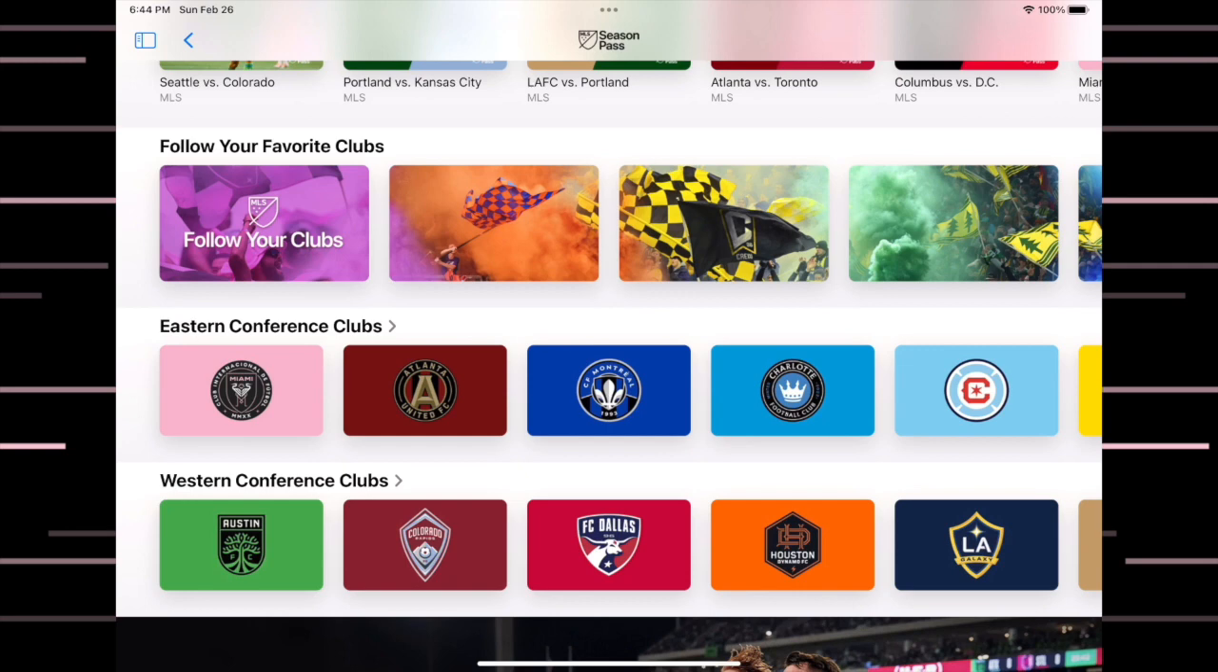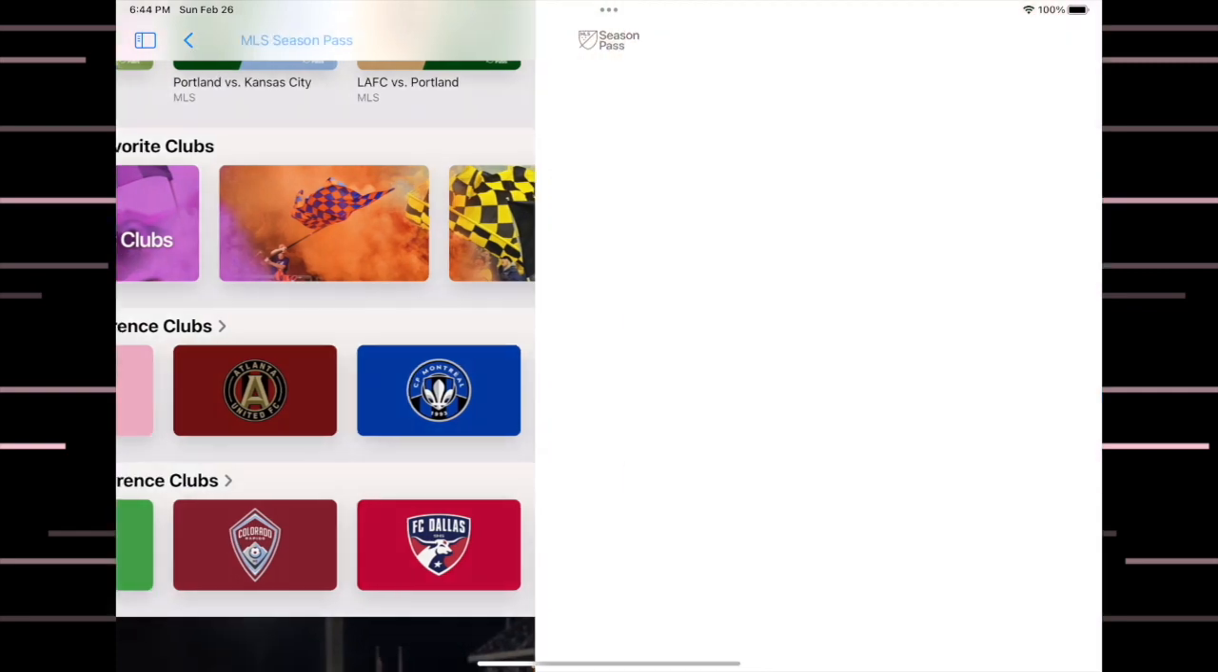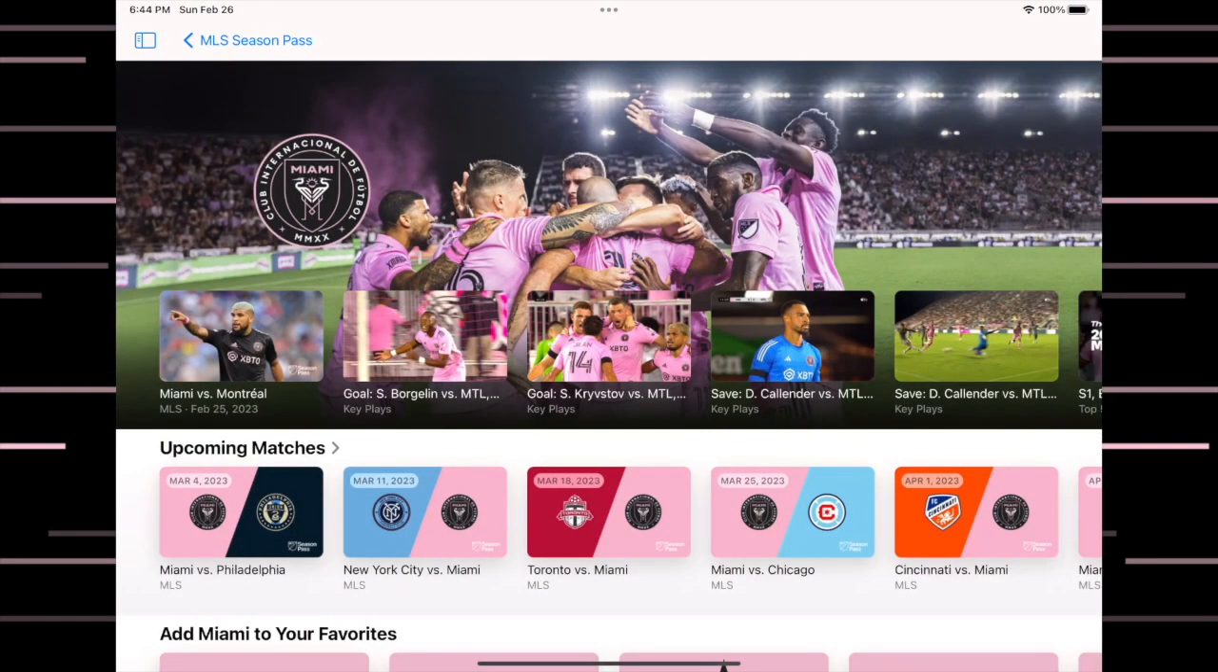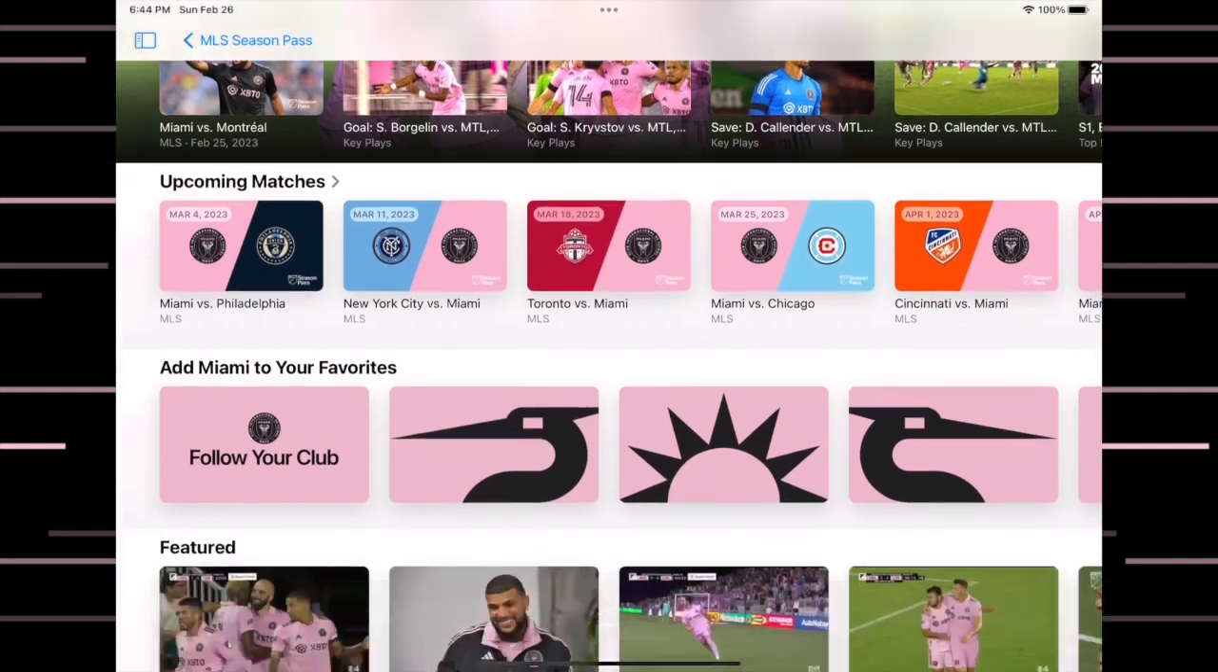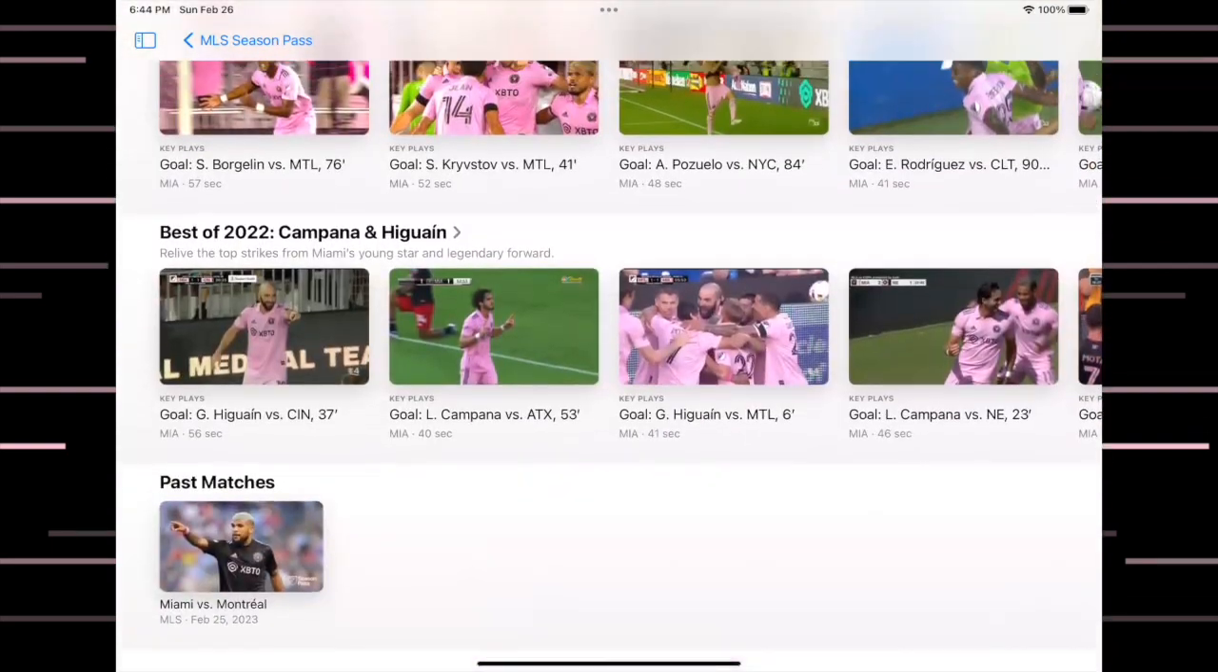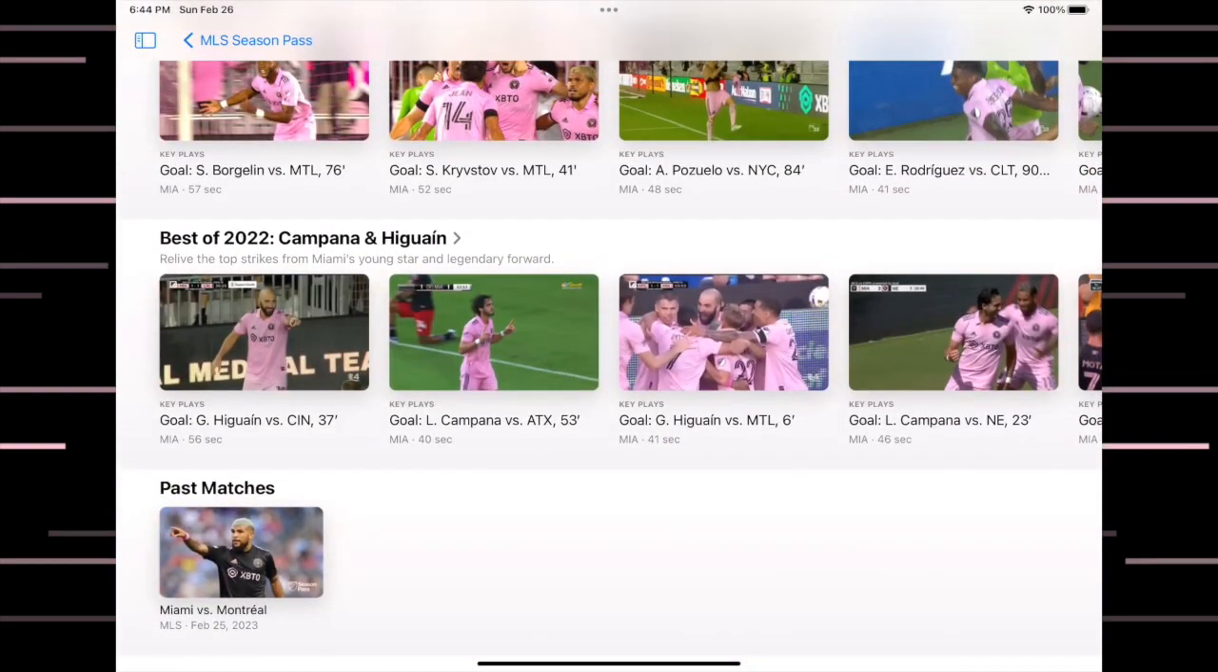Here's what you want to do. First off, it says follow your clubs. Go in there, and you're basically favoriting your club. So now it's at the front here. Click Inter Miami. This is called their club room, so you're going to have all the Inter Miami content in this room. You scroll to the bottom, and you will see your past match.